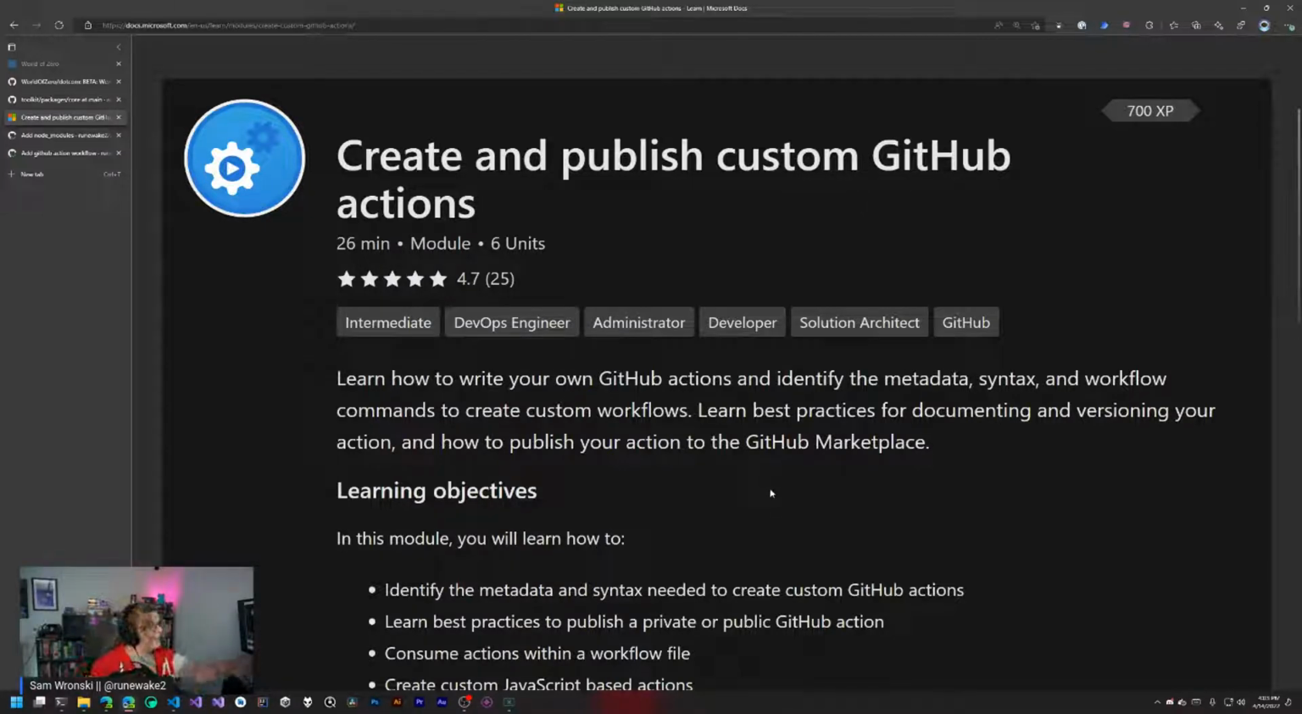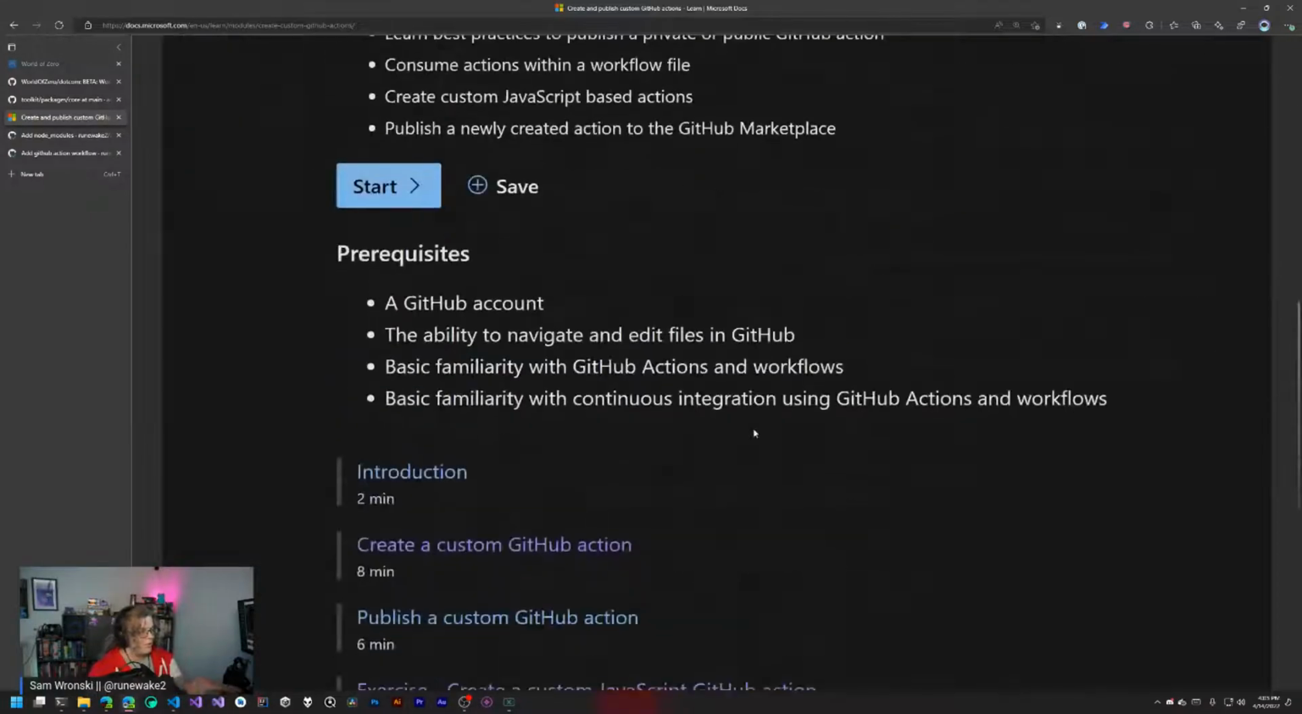So this is the Learn module that we're taking some inspiration from. I recommend checking this out if you want to learn more. There's a link in chat. It's aka.ms/custom GitHub Actions. We're not going to be following this verbatim. We're mostly going to be focusing on this first bit, create a custom GitHub action, and we're going to be diving in much deeper. So that's what we're trying to do.